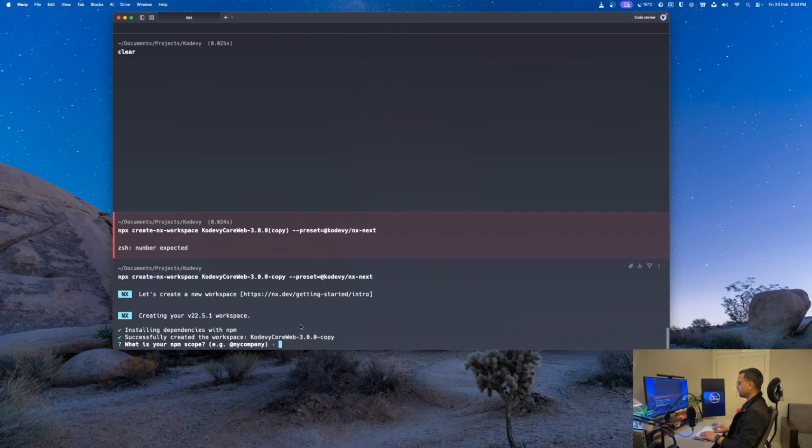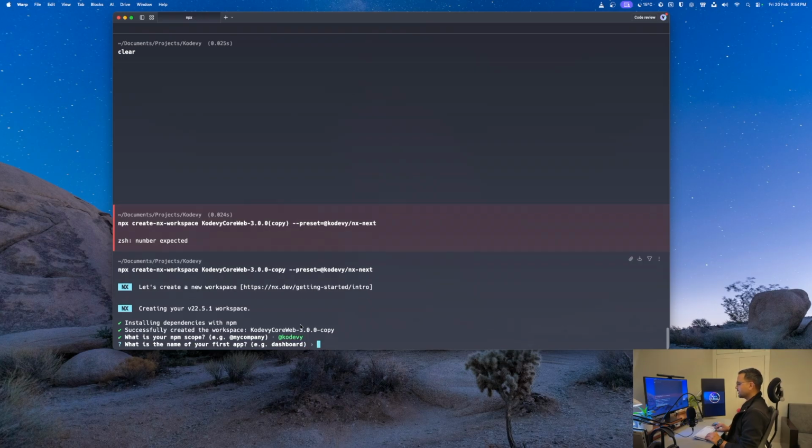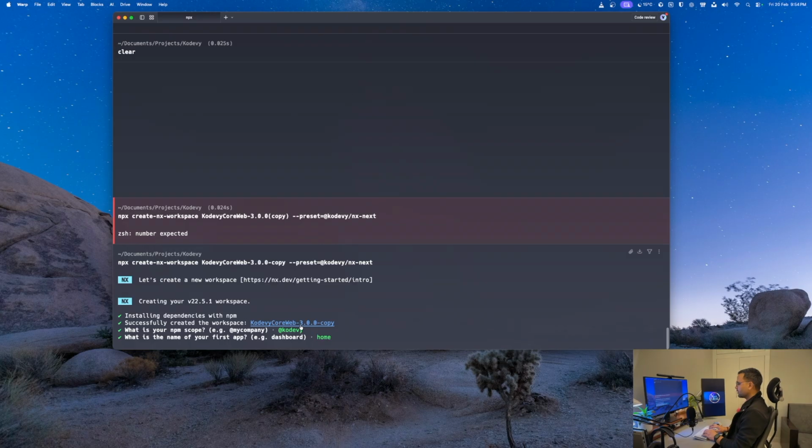In the micro backends, we provide the organization name. In the same scenario, we have to provide the organization name here, and that will be used as the import statement from the library itself. In this case, I am using @kodevy, and the @ is important here. See, this is how NX works. You have to provide the organization name along with the @ symbol. Then it will ask for the first application you want in your NX workspace. Right now I'm having home, and that's it.